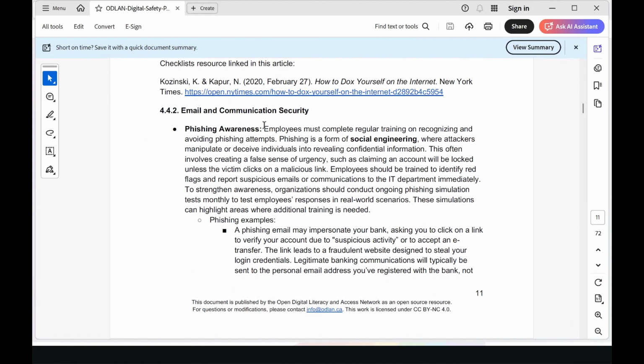This starts very strong with phishing awareness, which is the number one method of stealing data online. So social engineering, where attackers manipulate or deceive individuals around revealing confidential information, happens all the time because it often plays on your sense of urgency or panic or discomfort. And will allow them to trick you into giving information that you otherwise wouldn't typically give away.